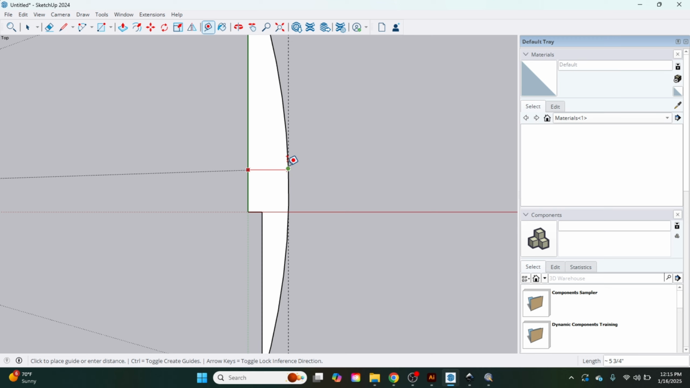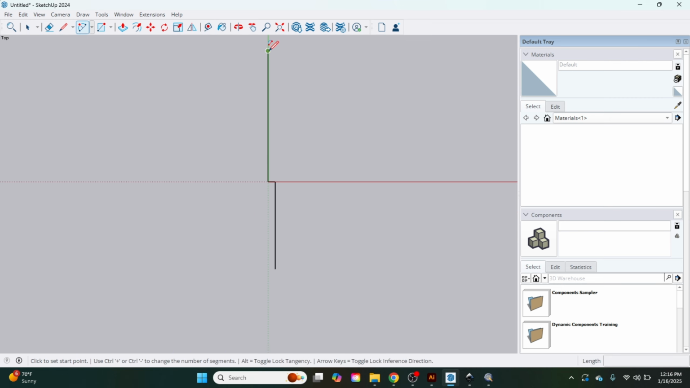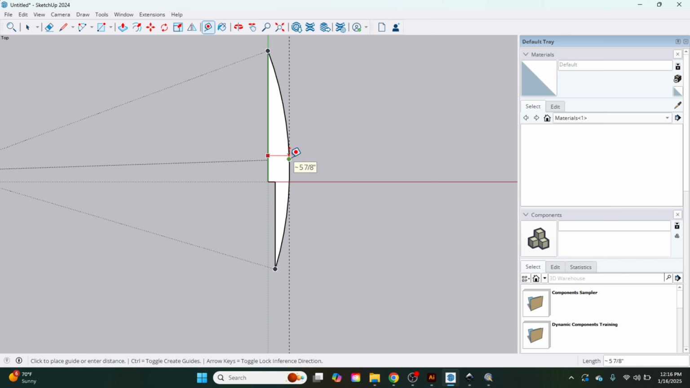If I wanted to get closer to 6 inches, all I have to do is click here. I can delete it, go back to the arc tool, go to the endpoint, go to the other endpoint, bulge out. I did 4.75 earlier. I will do 4.85. If you wanted just to double check, you can go somewhere in the middle, and we're at 5 7/8. That's exactly what I want.